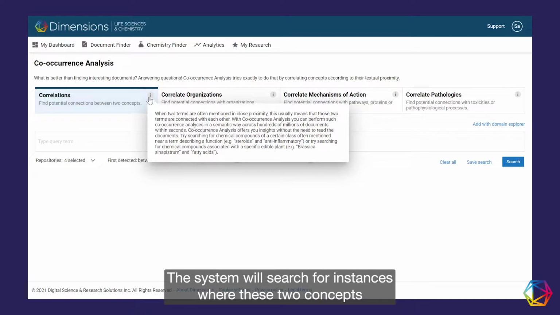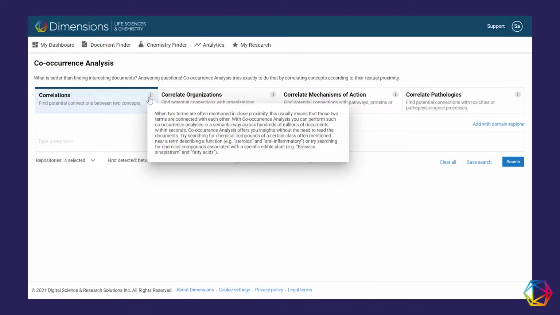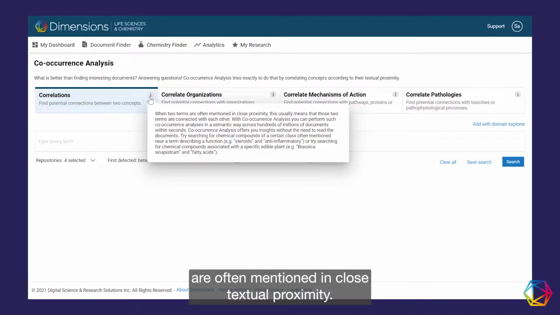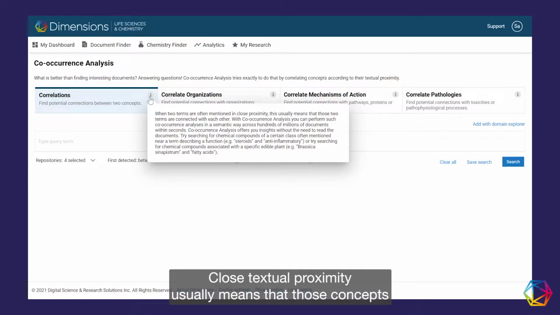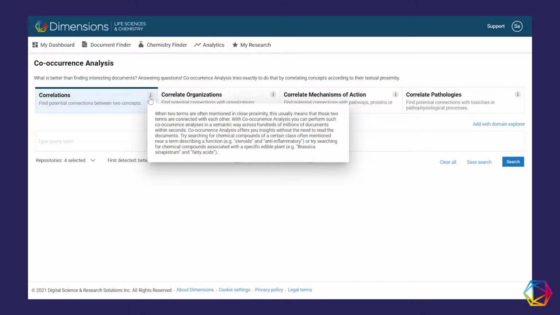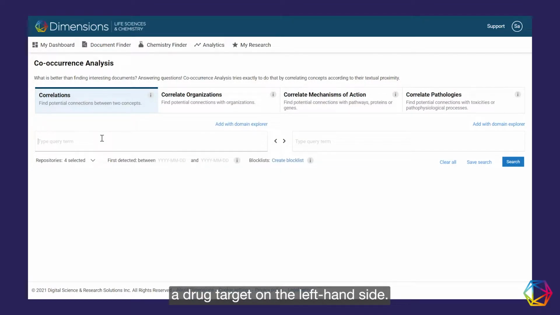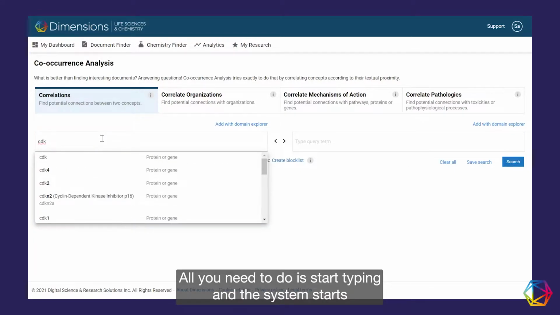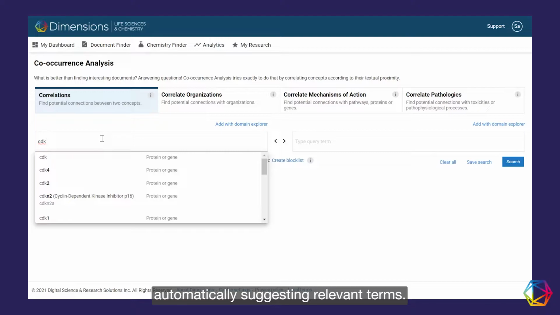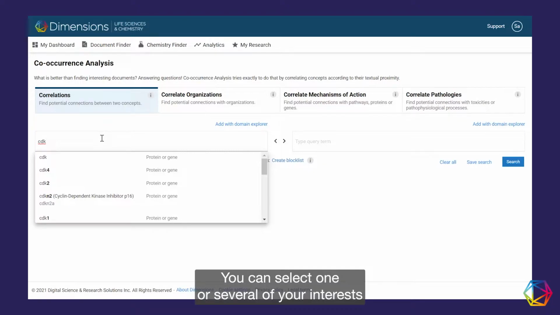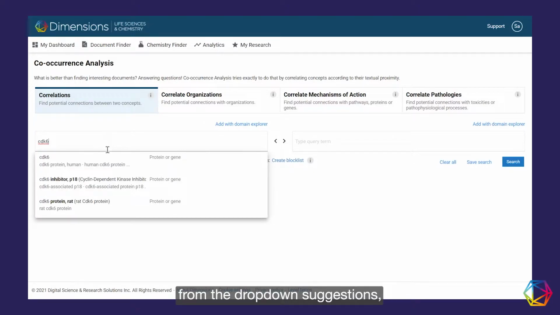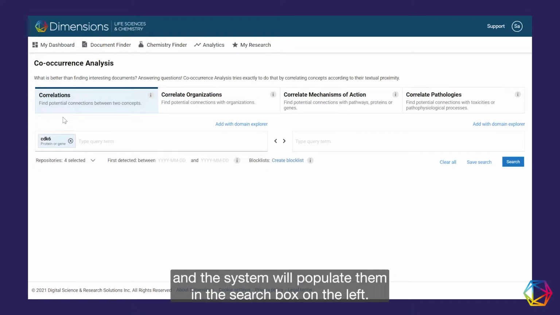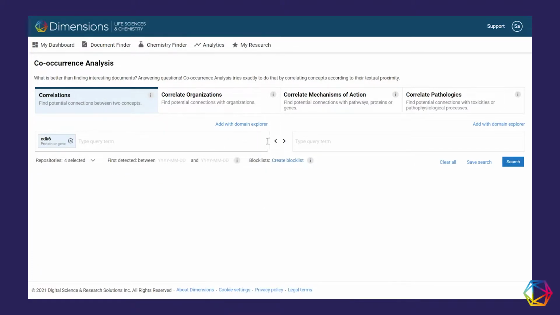The system will search for instances where these two concepts are often mentioned in close textual proximity. Close textual proximity usually means that those concepts are somehow connected to each other. For this use case, we're going to specify a drug target on the left-hand side. All you need to do is start typing, and the system starts automatically suggesting relevant terms. You can select one or several of your interests from the drop-down suggestions, and the system will populate them in the search box on the left.